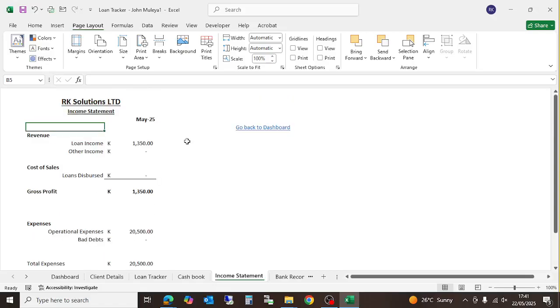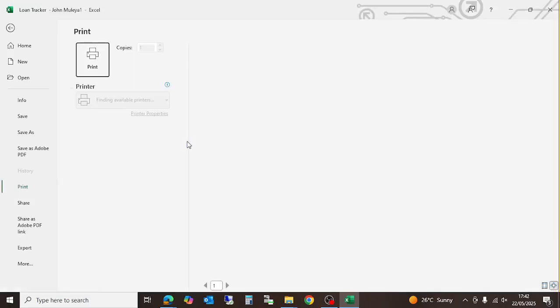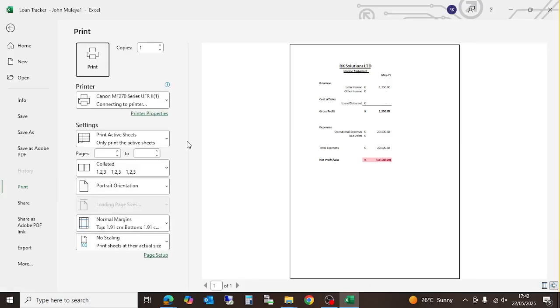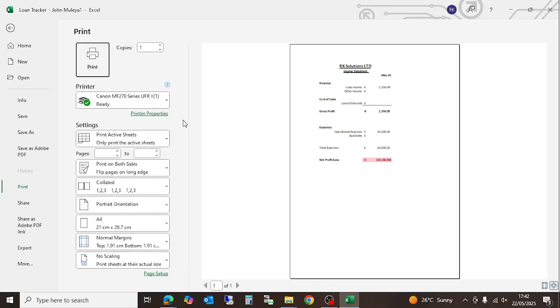Okay, and then also it's in a printable format. Let me just show you something. Okay, so it looks like this. It's in a printable format. You can print it. It shows your business name, the name of the financial statement, the month, and everything else that you need on an income statement.